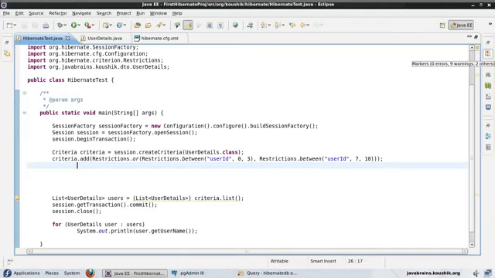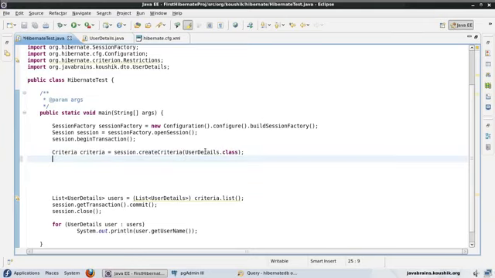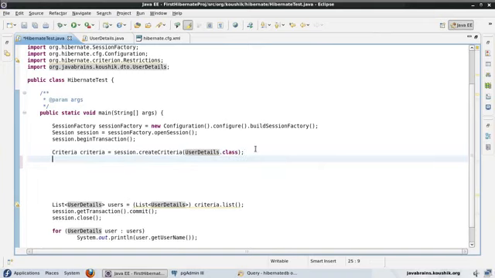But at a very high level, one of the uses of projections is to implement any aggregation functions or any grouping functions. So, for example, I want to return the maximum user ID in my user table. One way to do this is by using projections. So here's how it's going to work. Now I have a create criteria of user details. So I know that I'm pulling up data from my user details table, but now I need to tell Hibernate to pull up the top ID, the maximum ID from the table.